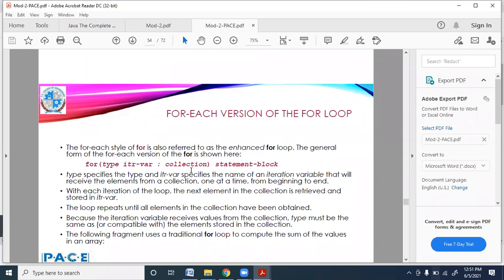The collection is basically an array, a one-dimensional array. From the array, it picks up the value, and for each of those values, it executes the statement block. ITR var specifies the name of the iteration variable that will receive the element from the collection. From here, it will receive and get assigned, and one at a time from beginning to end, the statement block is executed.